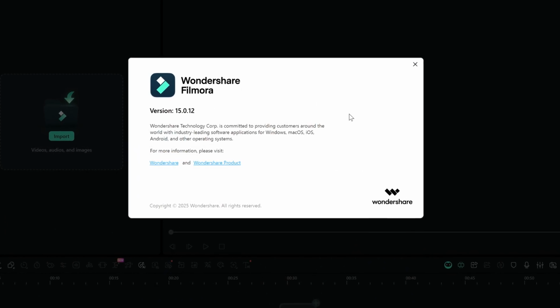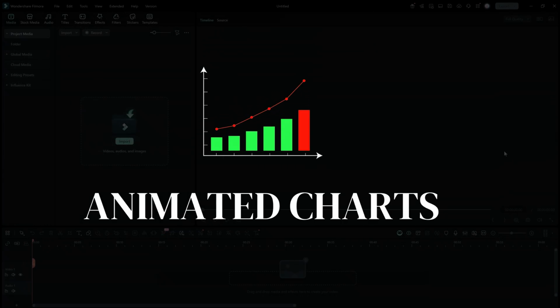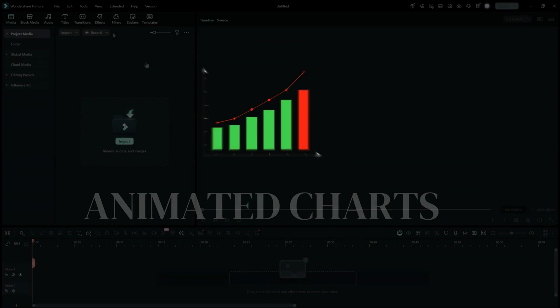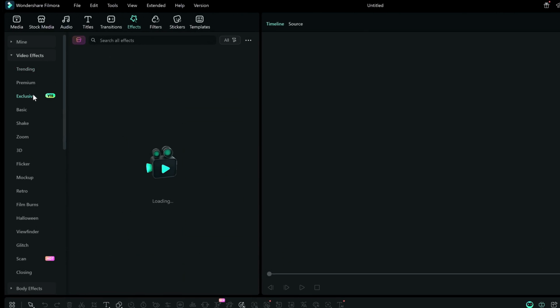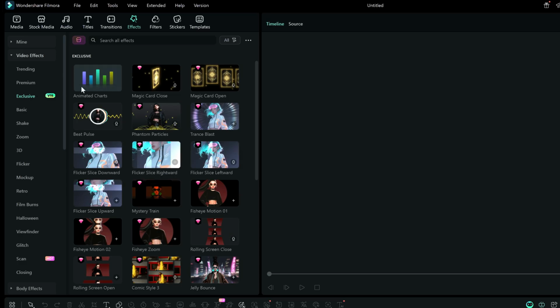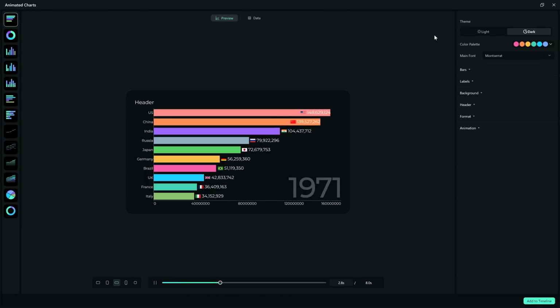In today's episode, we will learn about animated charts. This is a brand new addition to this new generation of Filmora, so where to find it? Well, go to Effects, then Exclusive V15 Effects. The first one is basically the animated charts that has been added to the list.